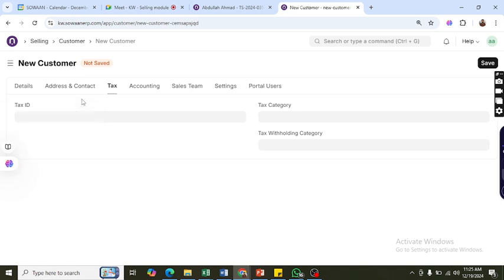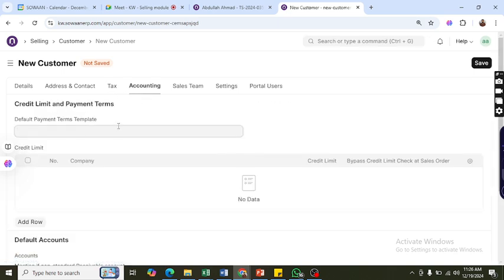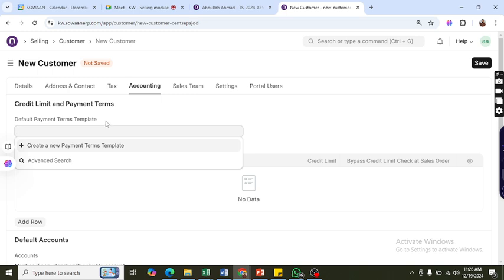So you have to define the tax ID of the customer. If you have it, you can provide it, but if you do not, you can leave it because it is not a mandatory field. Then on the accounting side, you can define a payment terms template. Whatever payment terms you have agreed with the customer, you can define here as default. So whenever you are doing the selling agreement with the customer, these payment terms will automatically come up there by default.